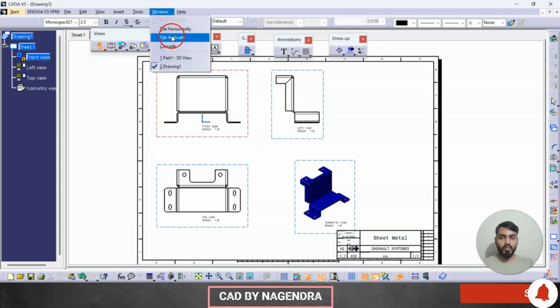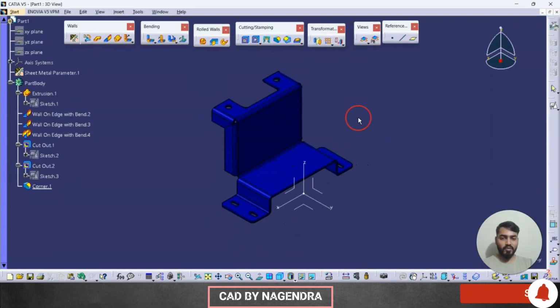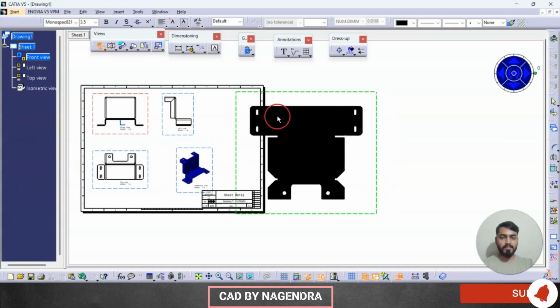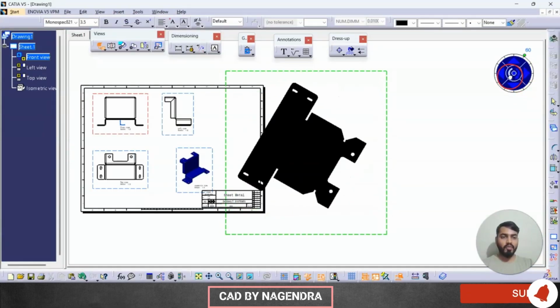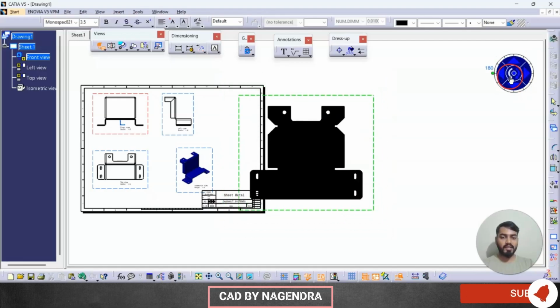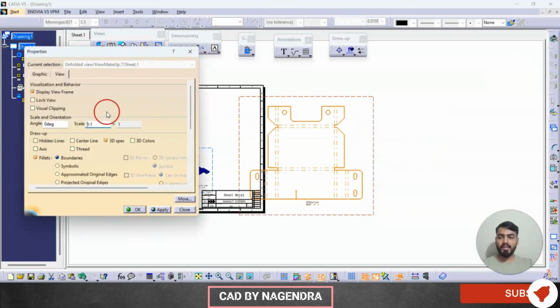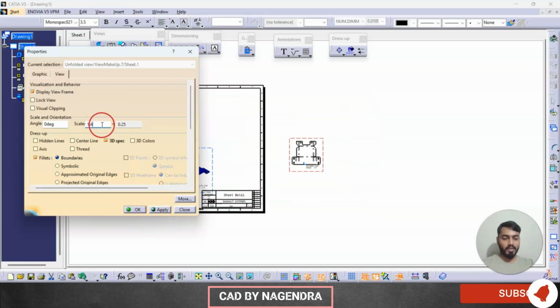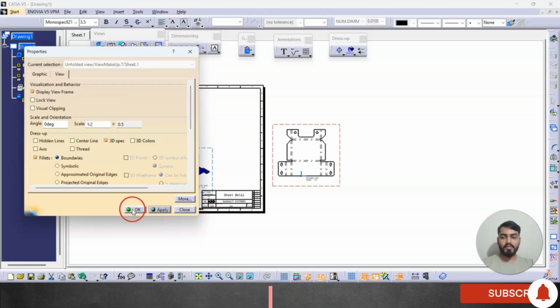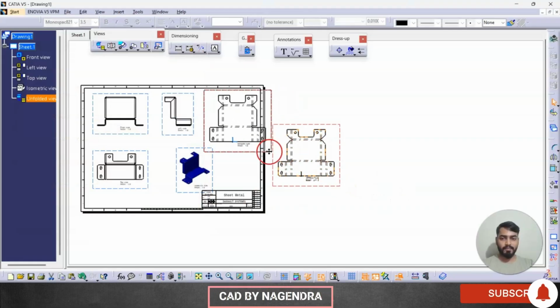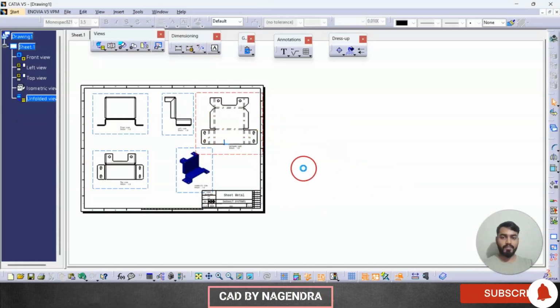We need to go for window, open the part for which you need to insert unfolded view, select any view. So in which orientation we want, we can adjust here. Like this we want, click outside, then by using properties, here also we will change scale. We make 1:3, 1:2. So according to our size sheet adjustment, we can change this scale. Let me keep it here.